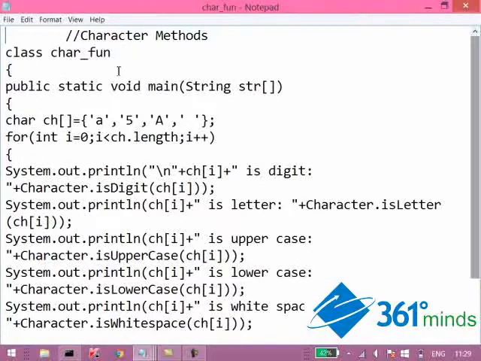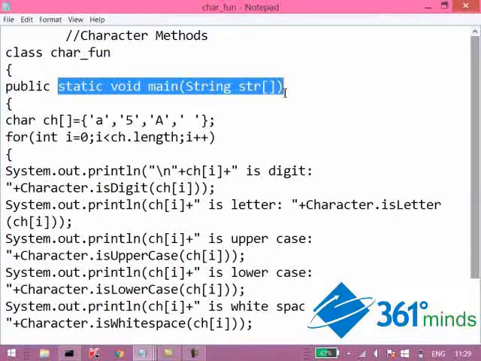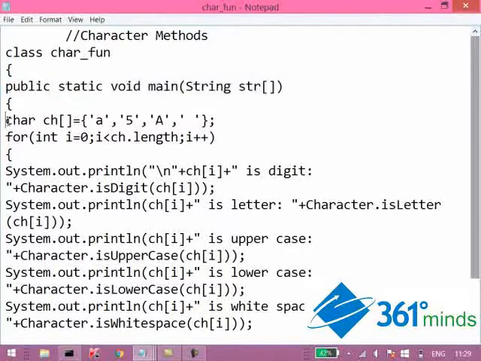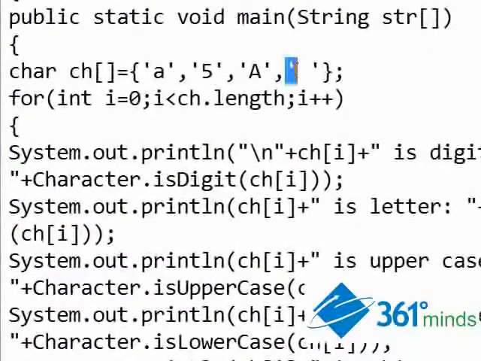As you can see, I have a class called character function and the static void main method. Now what I have introduced is a character array. This char stands for character variable. The ch is the name of the variable which is an array, and this is how I've initialized the array. As I told you, the characters should be enclosed in single quotes like this. So there are 4 characters. Well, you'd be wondering, I'm seeing only 3 characters on the screen, where is the 4th? Well, here is the 4th, which is a white space.